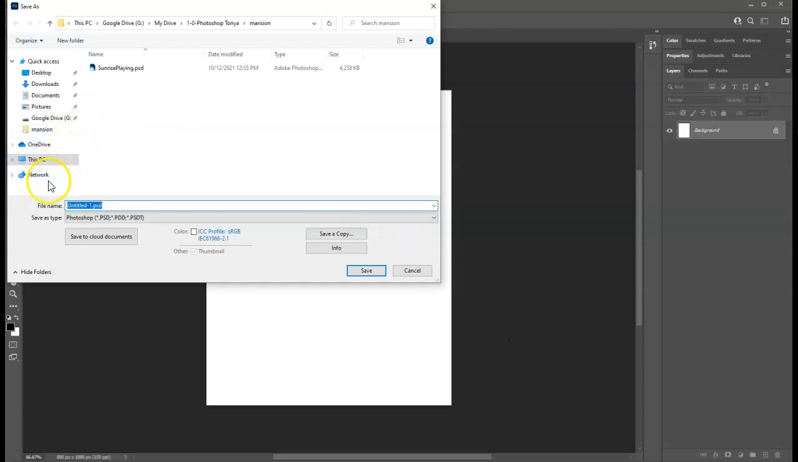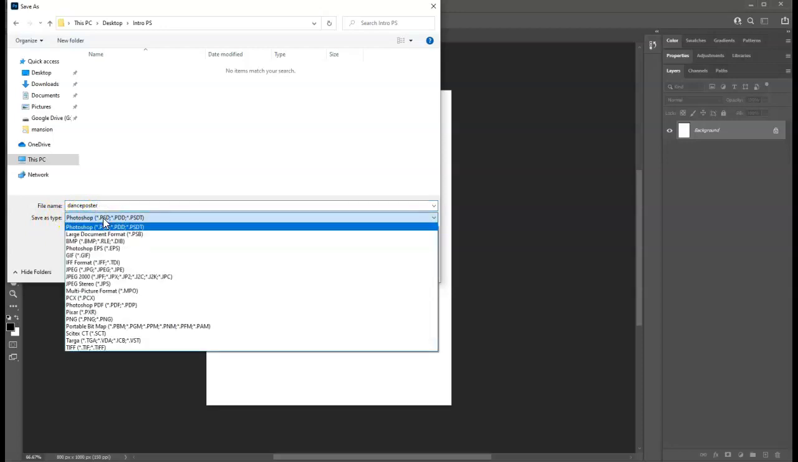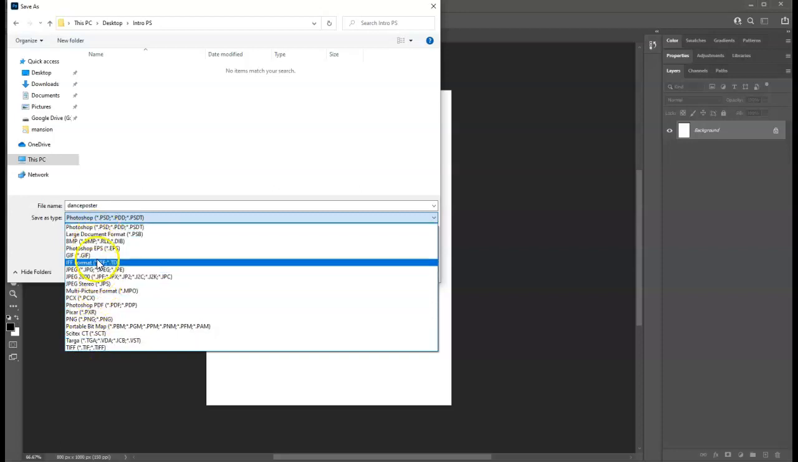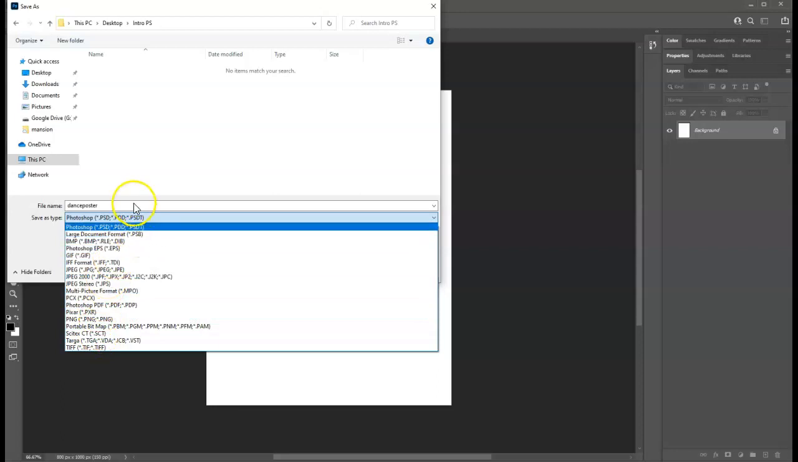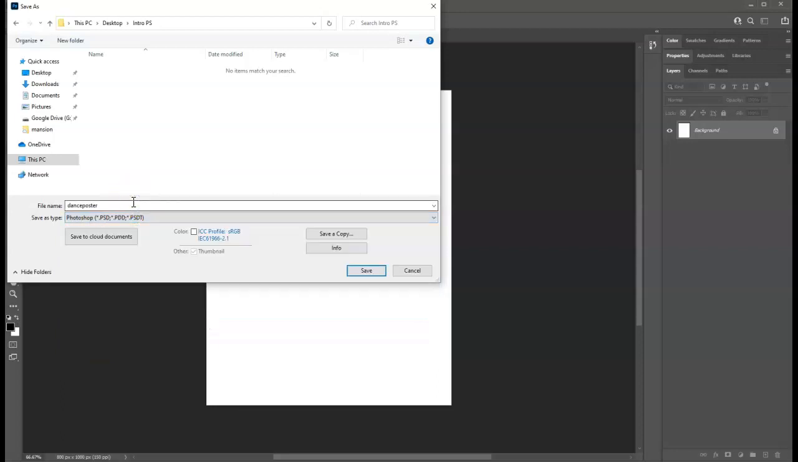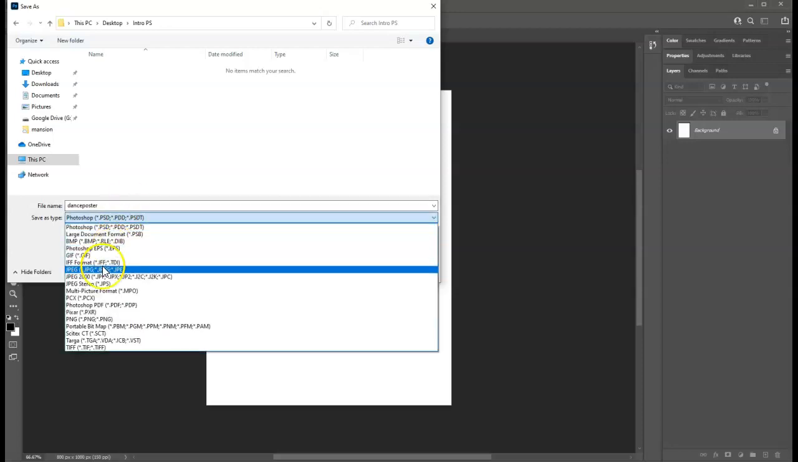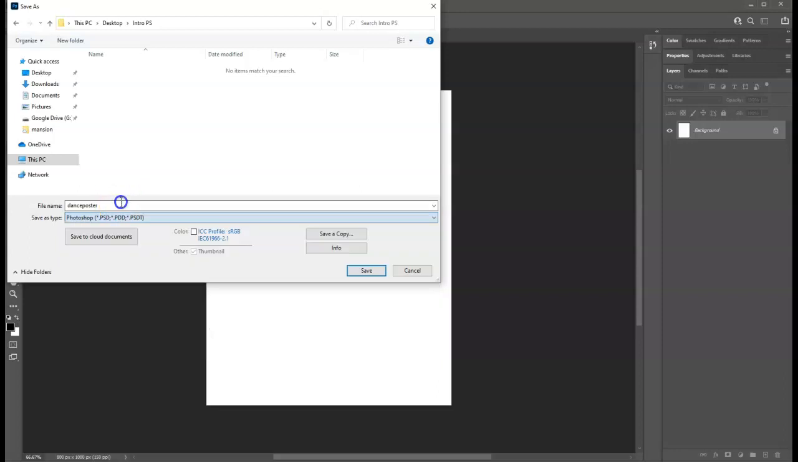I have all of the files downloaded on my desktop into a folder, so I'm going to save into that folder as Dance Poster. And it should automatically want to save as a Photoshop PSD file. That is the format that you want to save in. I would recommend never saving in anything else because any of these other formats are going to glue your poster down into one layer. So if you had 20 layers over there and you saved it as a JPEG or a GIF, it's going to merge all those layers into one. So we always want to keep a working PSD document.